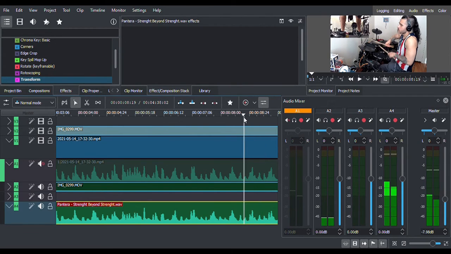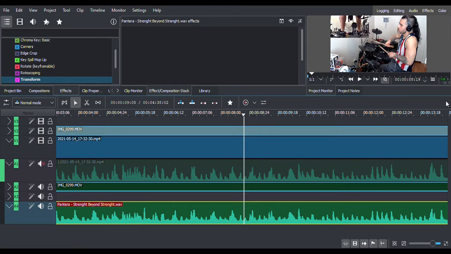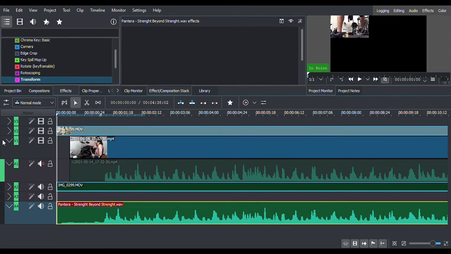Sometimes the application freezes up when you're playing a video. That's because I have too many files here, and probably I need a better CPU. But anyway, you can just close the audio mixer and just go back to the beginning. The next step, I'm going to adjust.